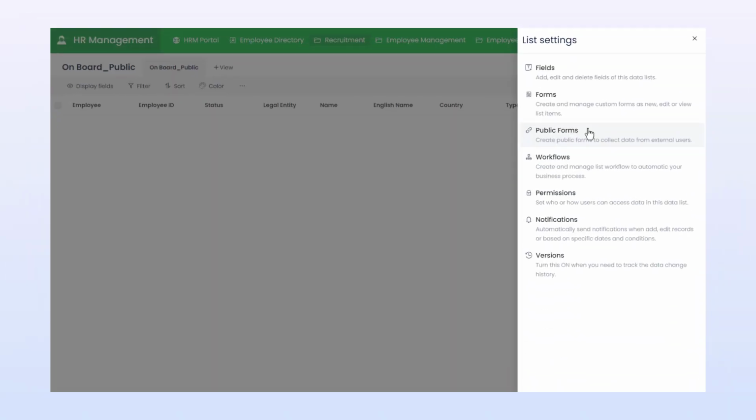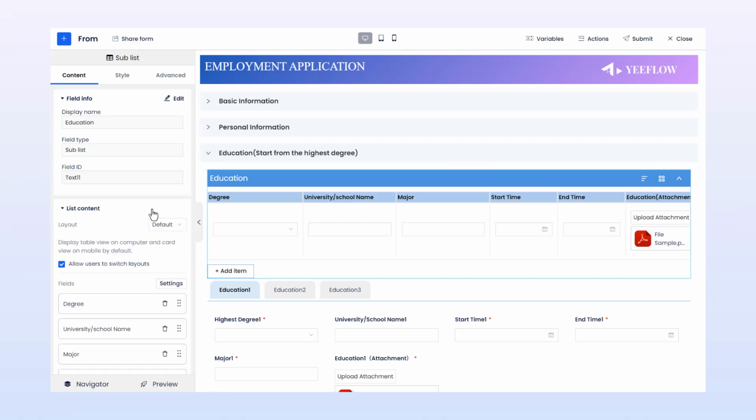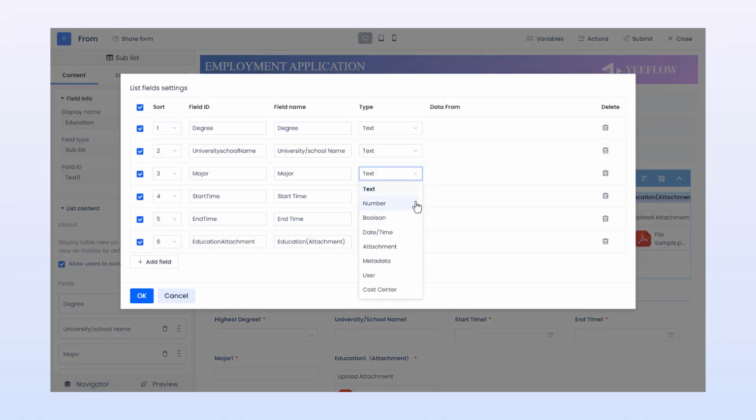There is a subtle difference when using sublist fields in public forms. When setting sublist fields, public forms cannot use user, department, and lookup field types because they are external forms.